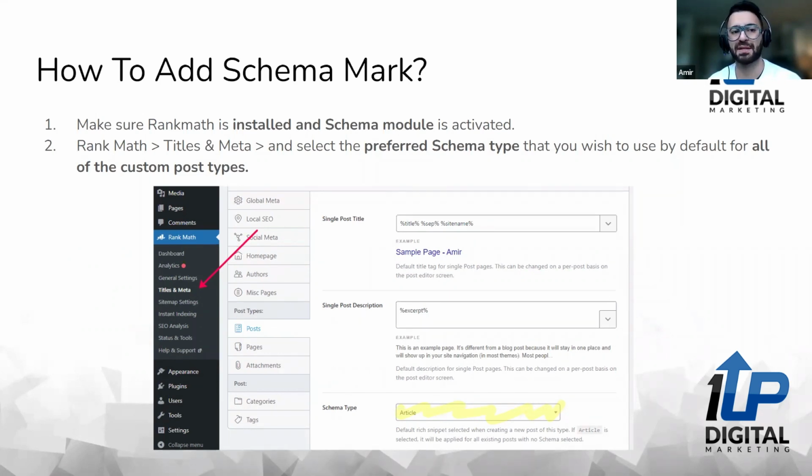Then we go to Rank Math Titles and Meta and select preferred schema types for each post type. On the screen, you can see that for posts, we are using an article schema throughout the website. This is a site-wide schema that we're going to use for every web page where the post type is a post.